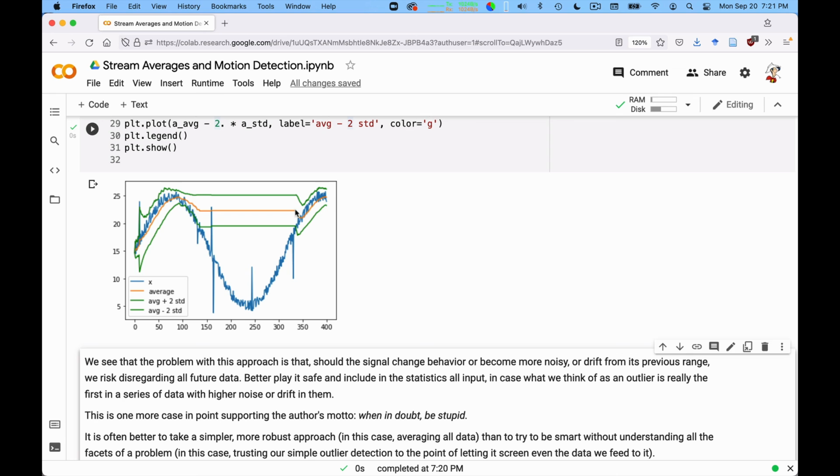Maybe machine learning can do that, but certainly not the simple approaches we are using to compute running averages that we have now. Okay, if you don't fit data in the statistics, you run the risk of not only throwing away the outliers, which is what you want, but also disregarding a changed reality that you should be listening to.